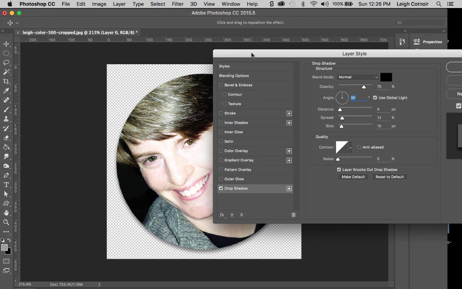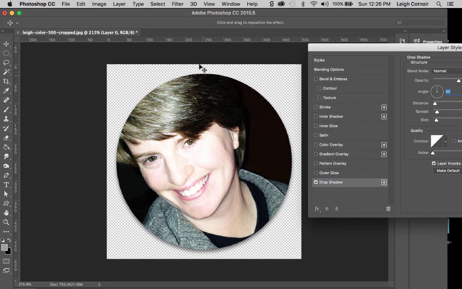Unless I have a very specific light source that I'm trying to use, I'll sometimes just set mine at 90 degrees so that the light is coming straight down. That way the drop shadows are right underneath. It really is kind of up to you.